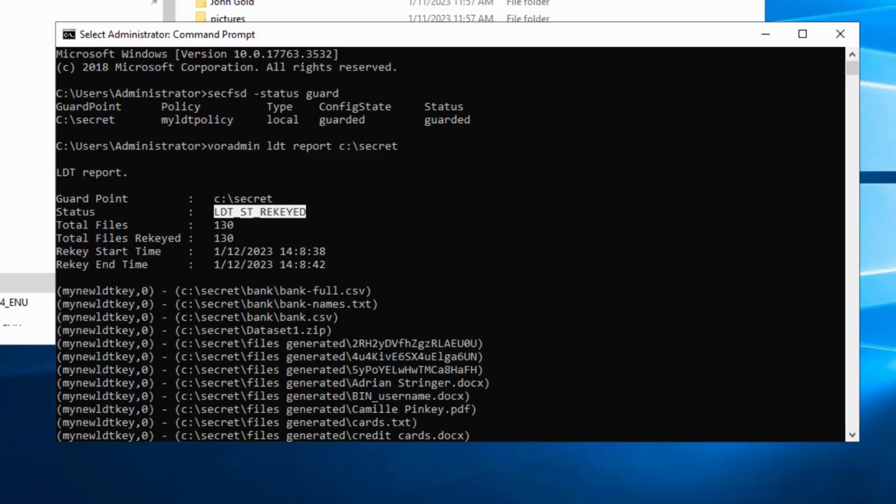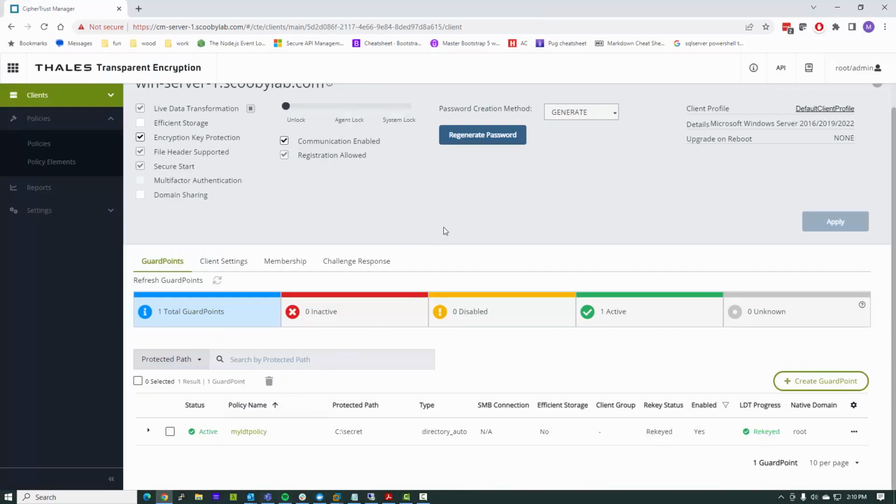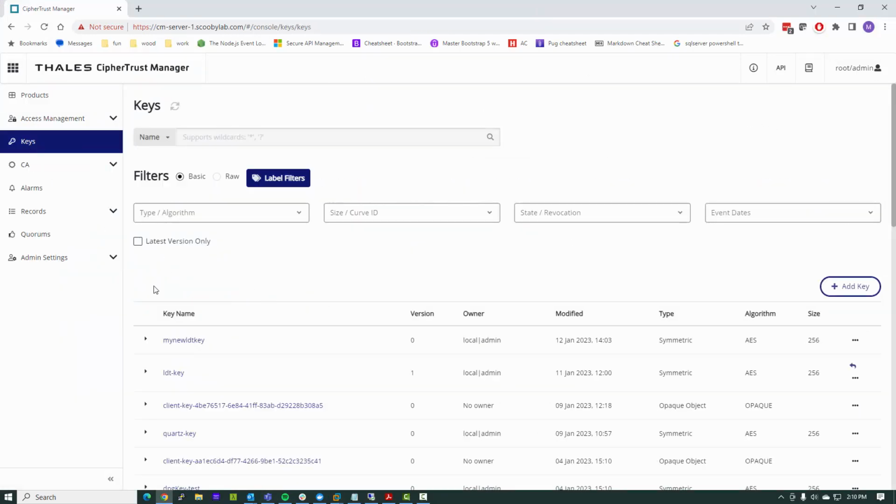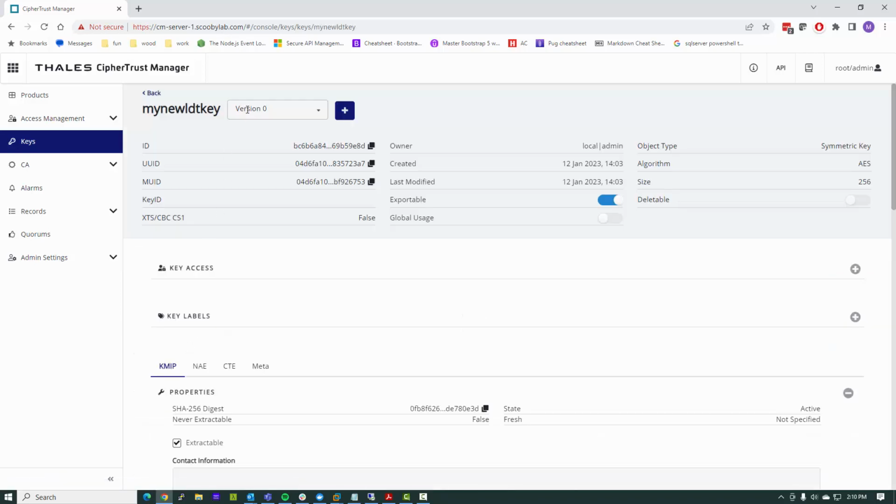To perform a key rotation is very simple. You can go directly to the key. I'm at version 0. I can add a new version of the key. And by version of the key, I mean it is a brand new key. It's a new AES 256-bit key, but the key name doesn't change. And any policy that uses that key across any number of hosts will automatically kick off a rekey operation in the background.